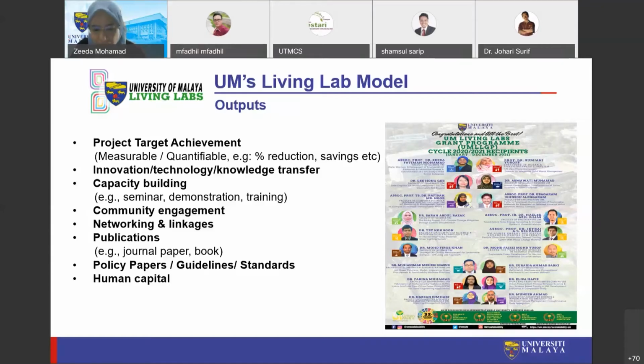And additionally, what we expect researchers to come up with are innovation, technology, knowledge transfer, and based on their solution, what capacity building they can do, community engagement, networking and linkages, publications. Publication is not necessarily an ISI paper, but any kind of publication, a website is fine, policy papers, guidelines, standards, and human capital.